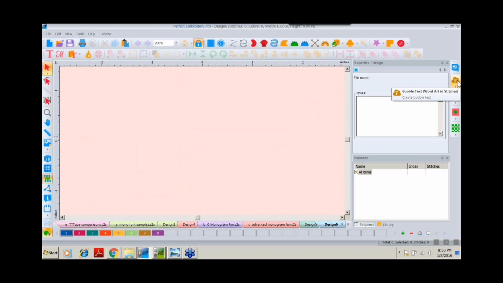If I rest on these, you can see that this is from Word Art and Stitches. Here we have my quilt embellisher, my block piecer, and also my quilt planner. You will only see these in Perfect Embroidery Pro. If you have Word Art, you will not see any additional icons. If you have any of the quilts software, you will not see the additional icons. You only see them in Perfect Embroidery Pro because Perfect Embroidery Pro is really the parent software.